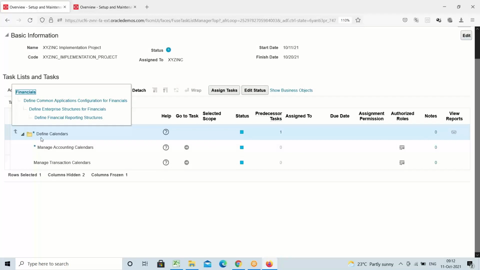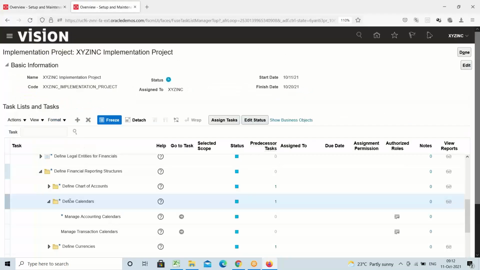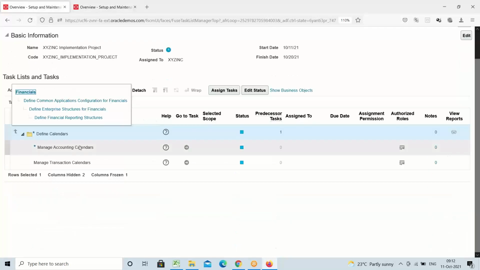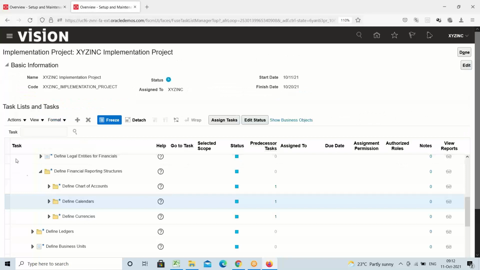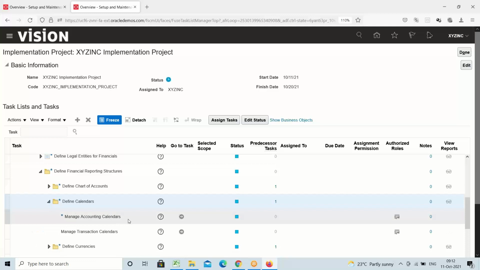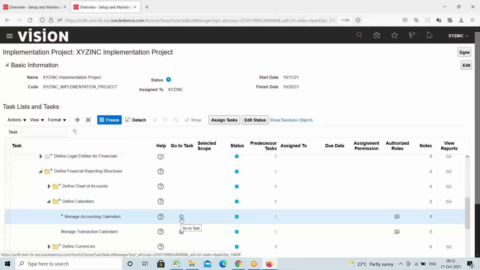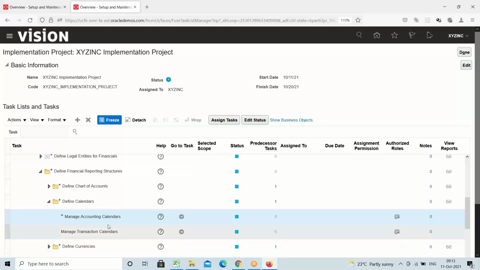Under that, we'll have a folder called define calendars. Yes, we have a define calendars folder. Under define calendars, you can find manage accounting calendars. You expand it. Yes, we have manage accounting calendars. Now, if you click on this arrow icon, this we call go to task. If you want to create accounting calendar, here you can click on go to task. Only for tasks would this go to task icon be available.